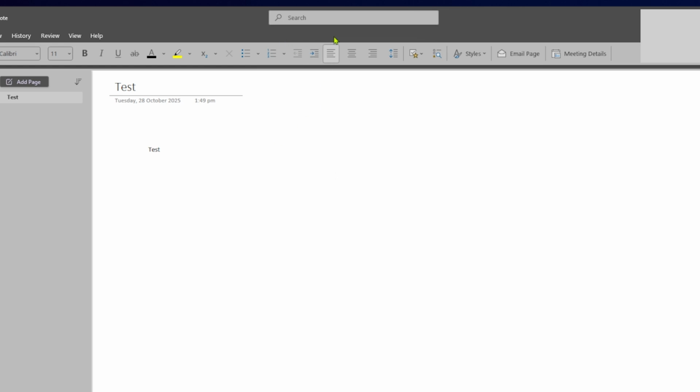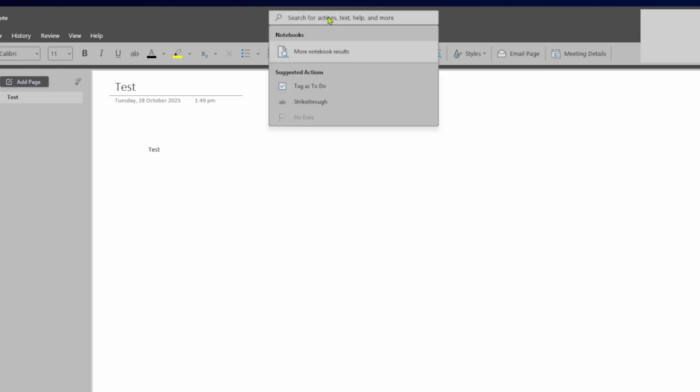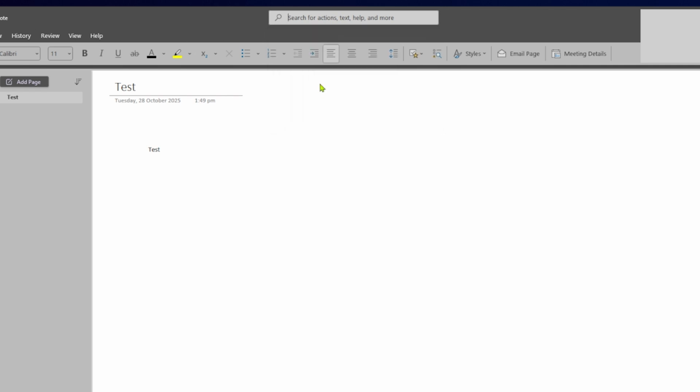And there you have it, a comprehensive way to search for anything in the OneNote app. With these simple steps, you can quickly and efficiently locate the information you need, saving you valuable time and helping you to maintain a more organized digital workspace.